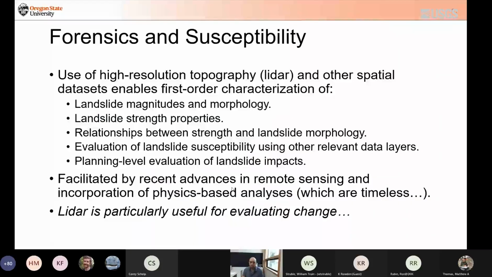So that high resolution topography allows us to look at first order characterization of lots of things: magnitudes, morphology, strength, weathering, susceptibility, and even planning level evaluation of impact. And that's been facilitated by some of these recent advances in the availability of these data sets, as well as physics or process-based models, which are timeless.